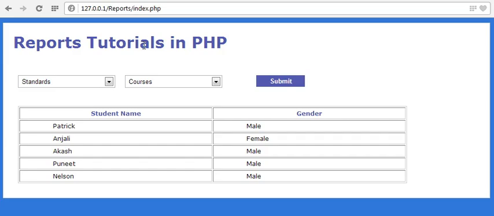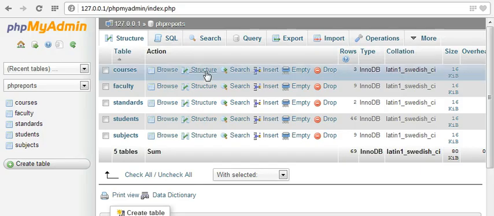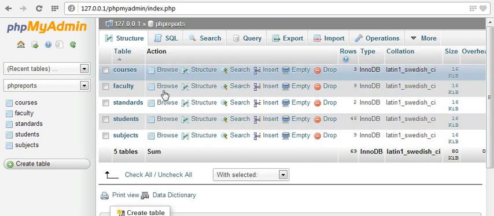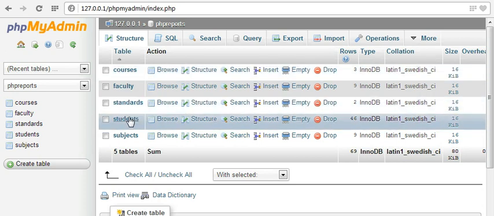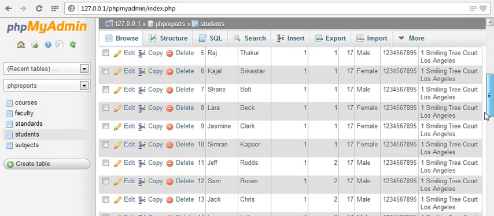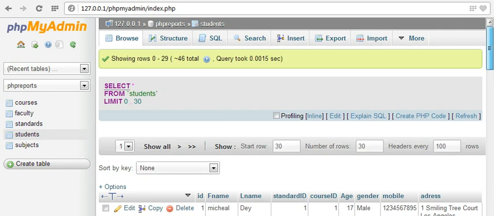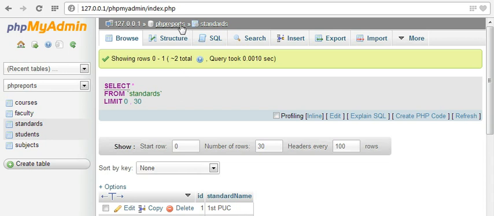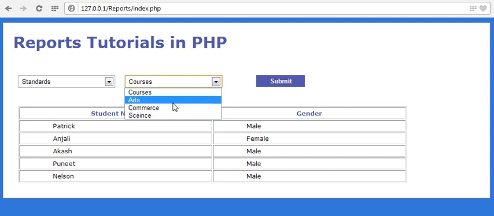Now let us go to our database. For that you need one database. I have created one database here, and I have created a few tables in this database: courses, faculty, standards, students and subjects. I have filled these tables with some data. You can see I have some data in all the tables: standards, first POC and second POC, and courses, where you can see arts, commerce and science. These are the course names which I am retrieving and displaying in these drop-downs. These values are coming from the backend, from my database.